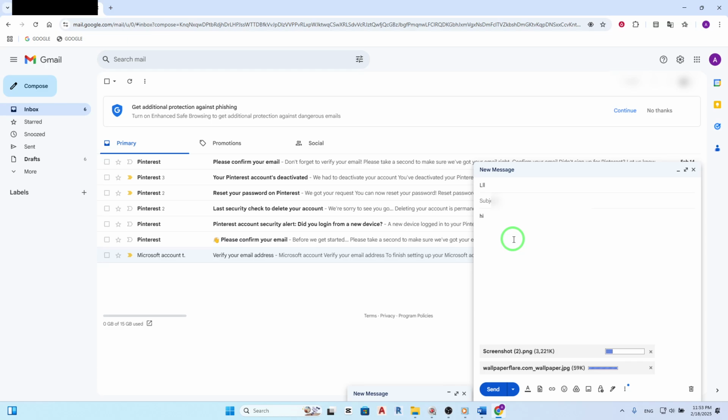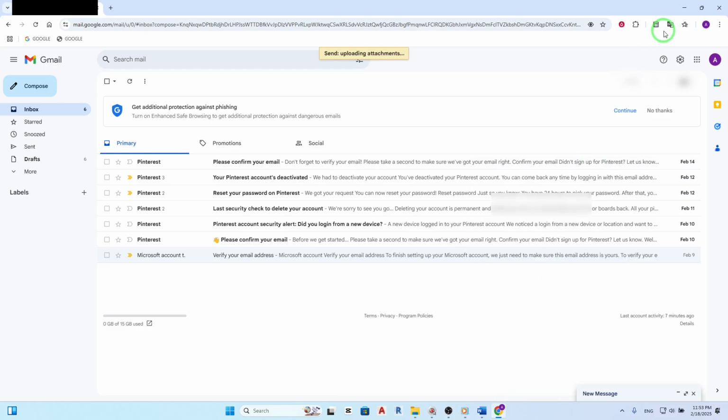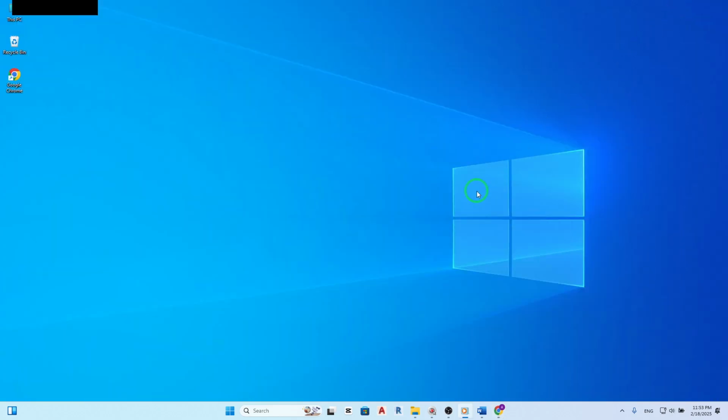Finally, once everything looks good and you're ready to share those memories or important images, click on the Send button. Your email will be dispatched with all attached photos in just a few clicks. And there you have it. You've successfully sent multiple photos via Gmail on your PC using the new update.